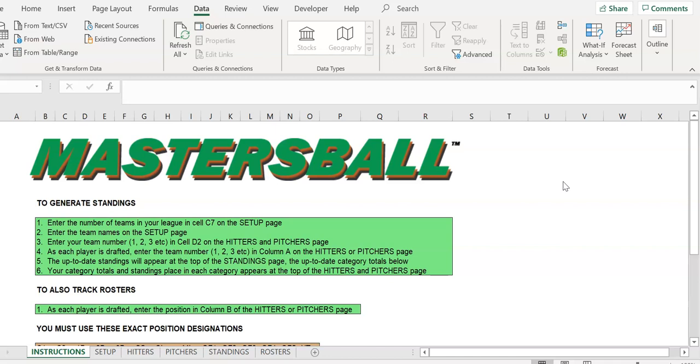Specifically, it is the standings and roster tracker. It's not draft software. It will track real-time standings and it will track rosters, but it won't make suggestions for you based on standings or rosters, like who you should pick next. So it's not a replacement for a Rotolab or something like that. It's simply a way to track slow drafts.